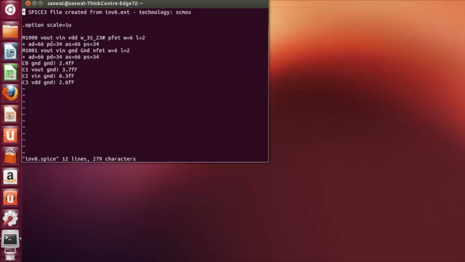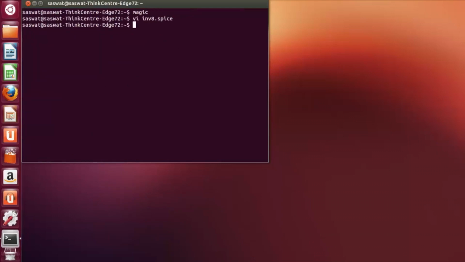AD stands for area of diffusion. PD is the perimeter of diffusion. AS is the area of substrate. PS is the perimeter of substrate. So you can see this is same for both PMOS and NMOS, since we have given the same area. Now in order to exit, type :WQ.